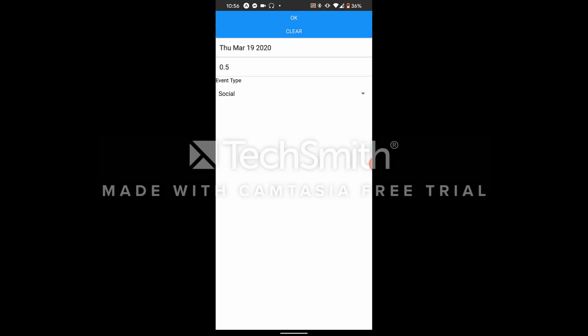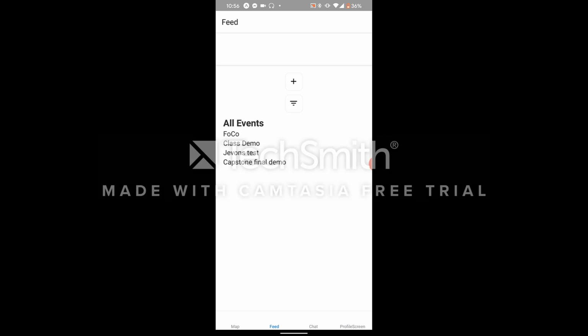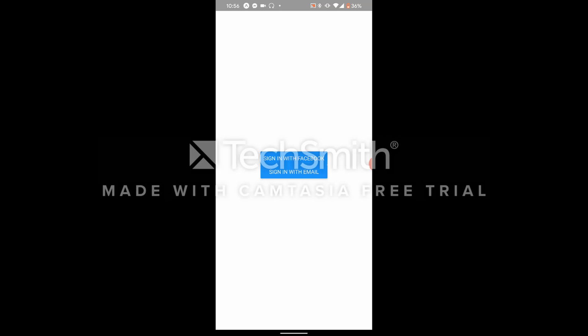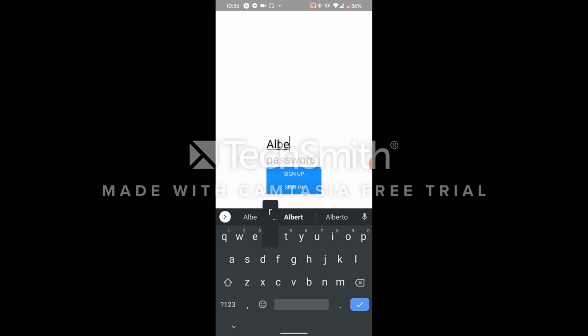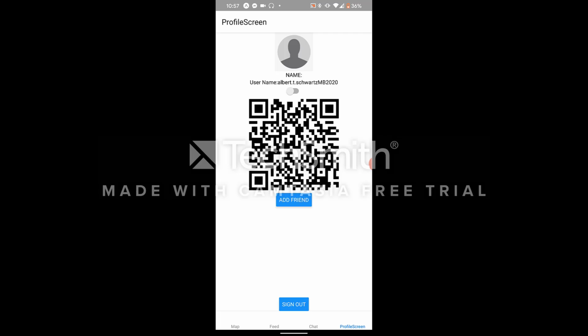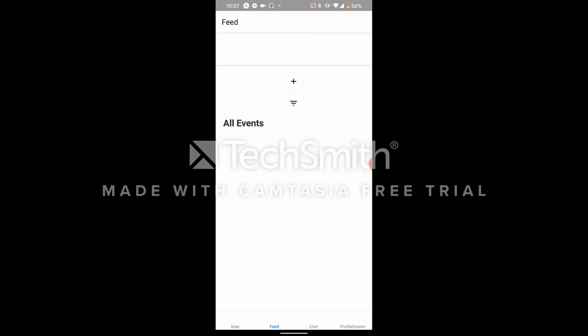We can also clear all the filters, and you can see that all events have been shown. So finally, I'm going to log out of my Facebook account, and I will sign in with my email account. You can see here that I'm no longer on my Facebook account, I'm on my email account. Let's go to feed, and we'll go to capstone final demo. You can now see that since I'm no longer the event creator, the edit details button is gone, and we can only register for the event.